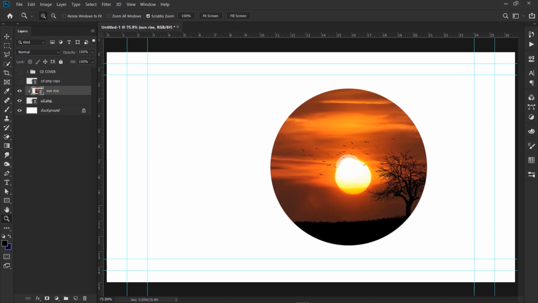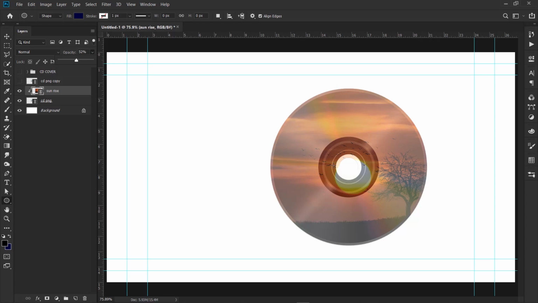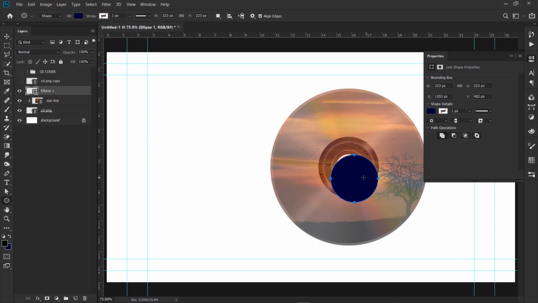So come and again choose an ellipse tool, reduce the opacity to see through the CD. We want this effect, we want this style of the CD at the middle. So I'll make an ellipse. I'll draw an ellipse on top of it and make it fit by holding shift. Make it fit nicely.